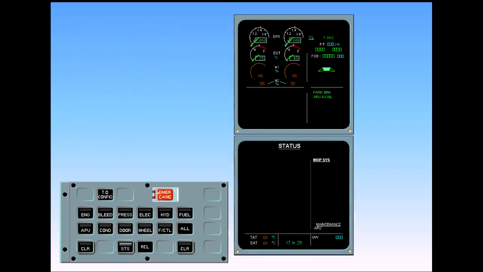There is a white maintenance status message at the bottom of the status page. This message is an indication for maintenance personnel that a system requires a maintenance procedure at the next program servicing. It does not mean that the aircraft is unserviceable. Clear the status page.